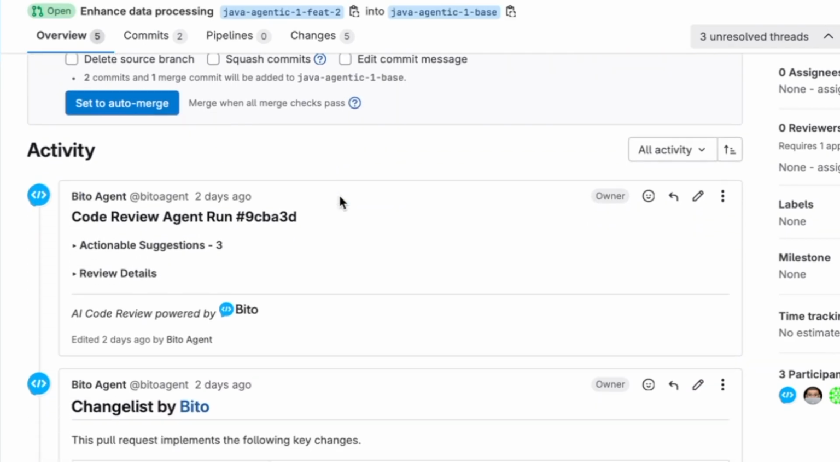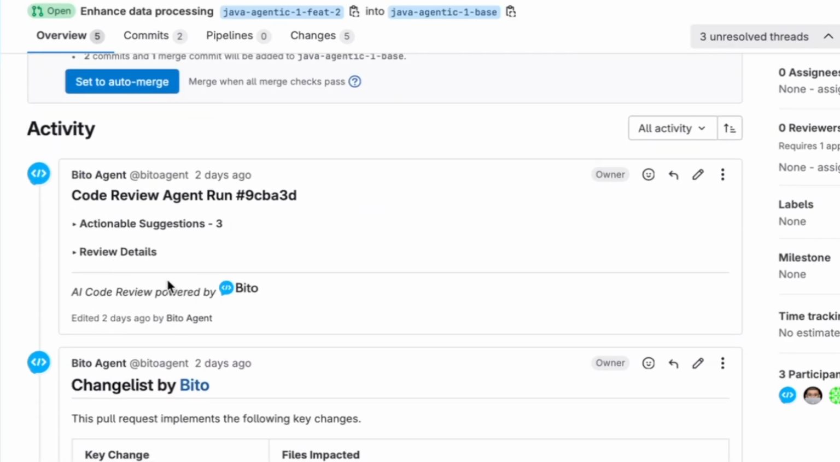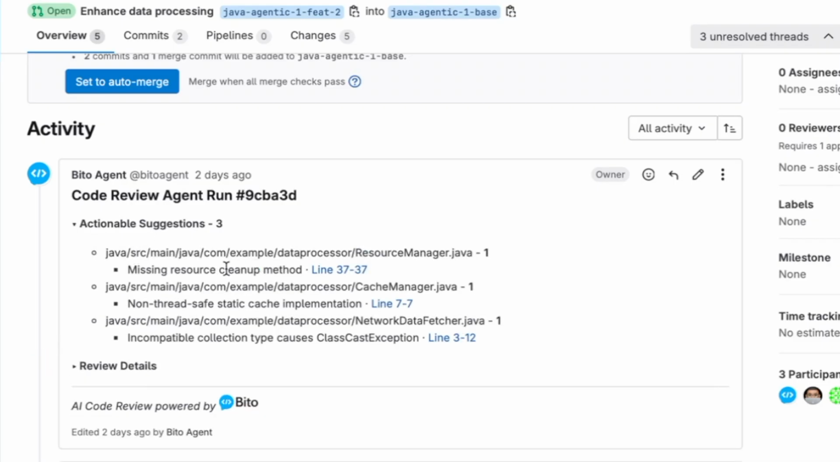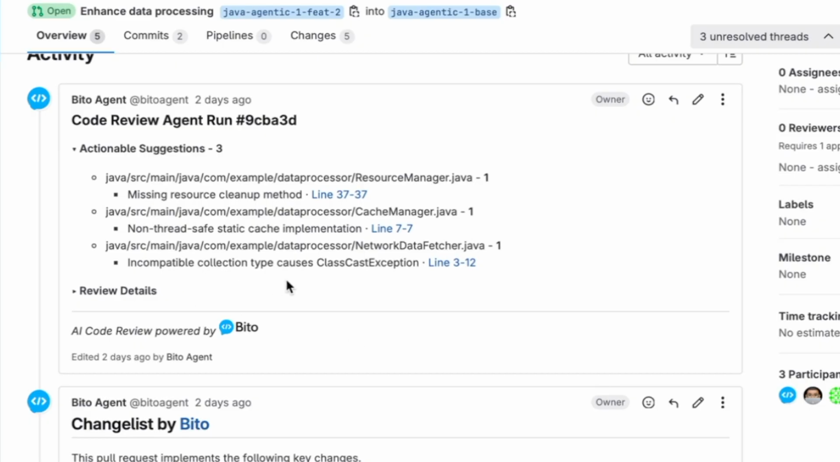Bito also provides you a quick summary. Here, as you can see, it has provided 3 actionable suggestions. You can click on it and you can get to the actual suggestions out here, like missing resource cleanup, non-thread safe cache implementation, and incompatible types.